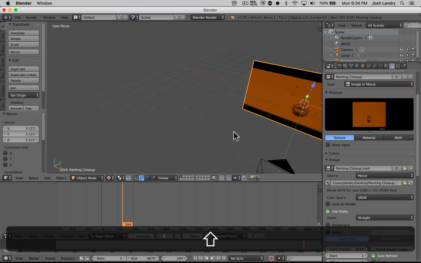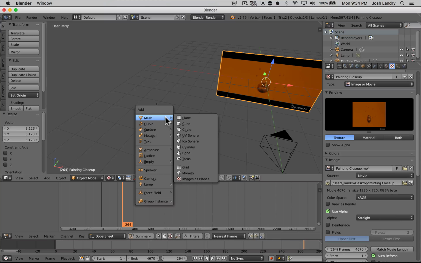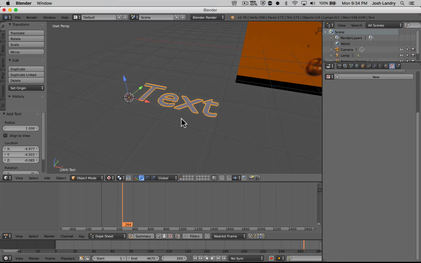Okay, so that's good. Now if I wanted to add in some text, the way Blender does text, I'm going to go ahead and just move this off to the side. I'll put my 3D cursor there. Okay, so here's how you do text. You're going to do Shift A, and you're going to go to the Add menu, and you're just going to choose Text. The text pops in.